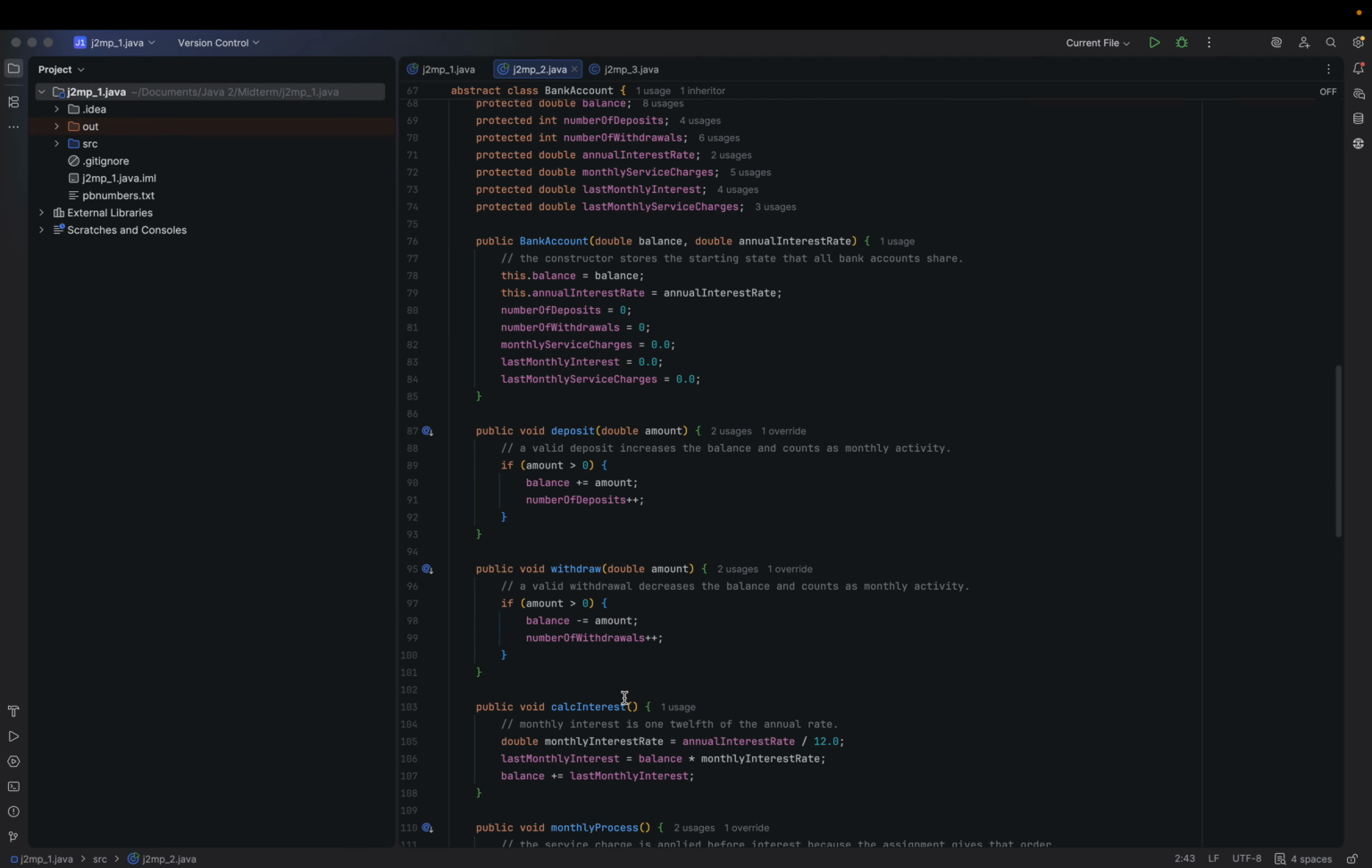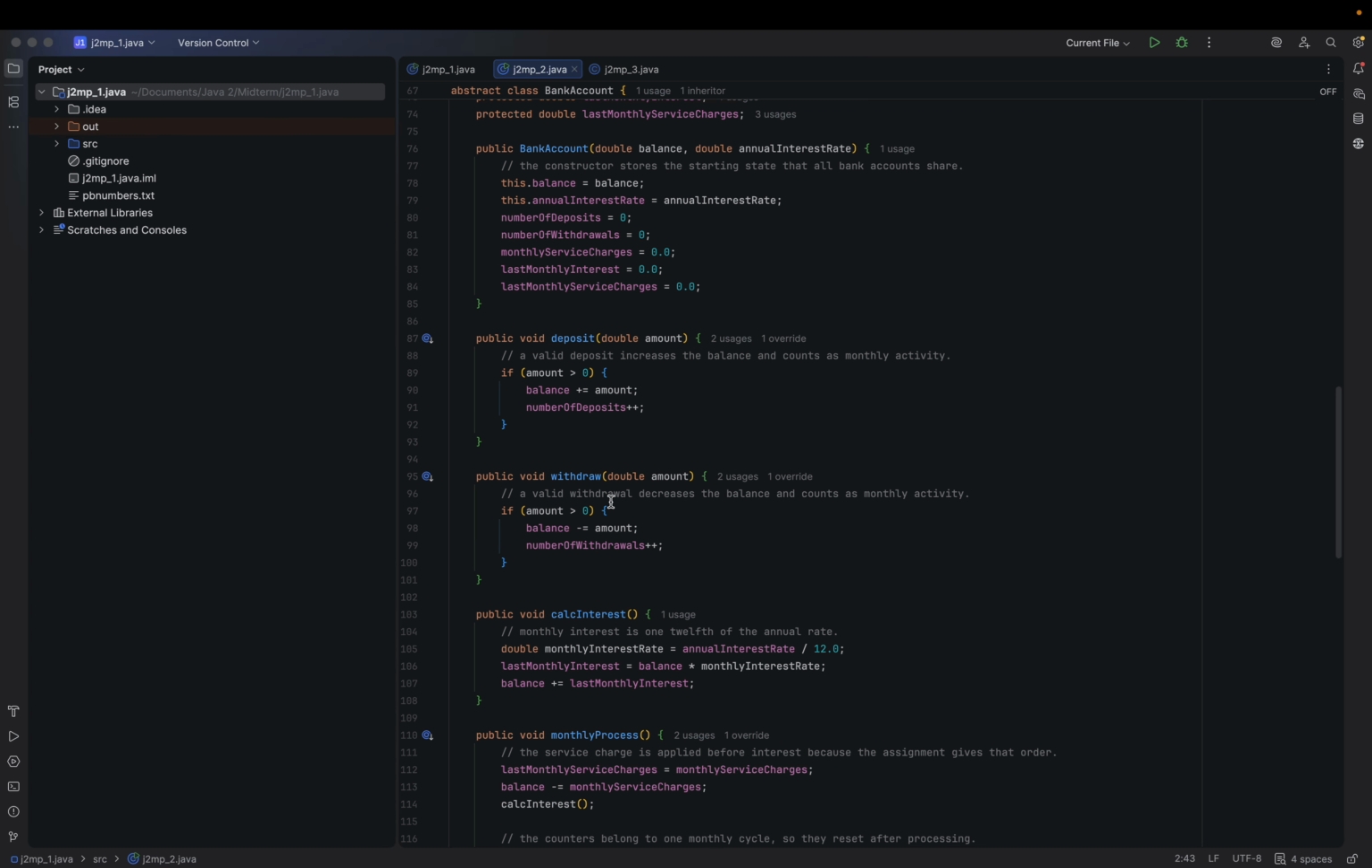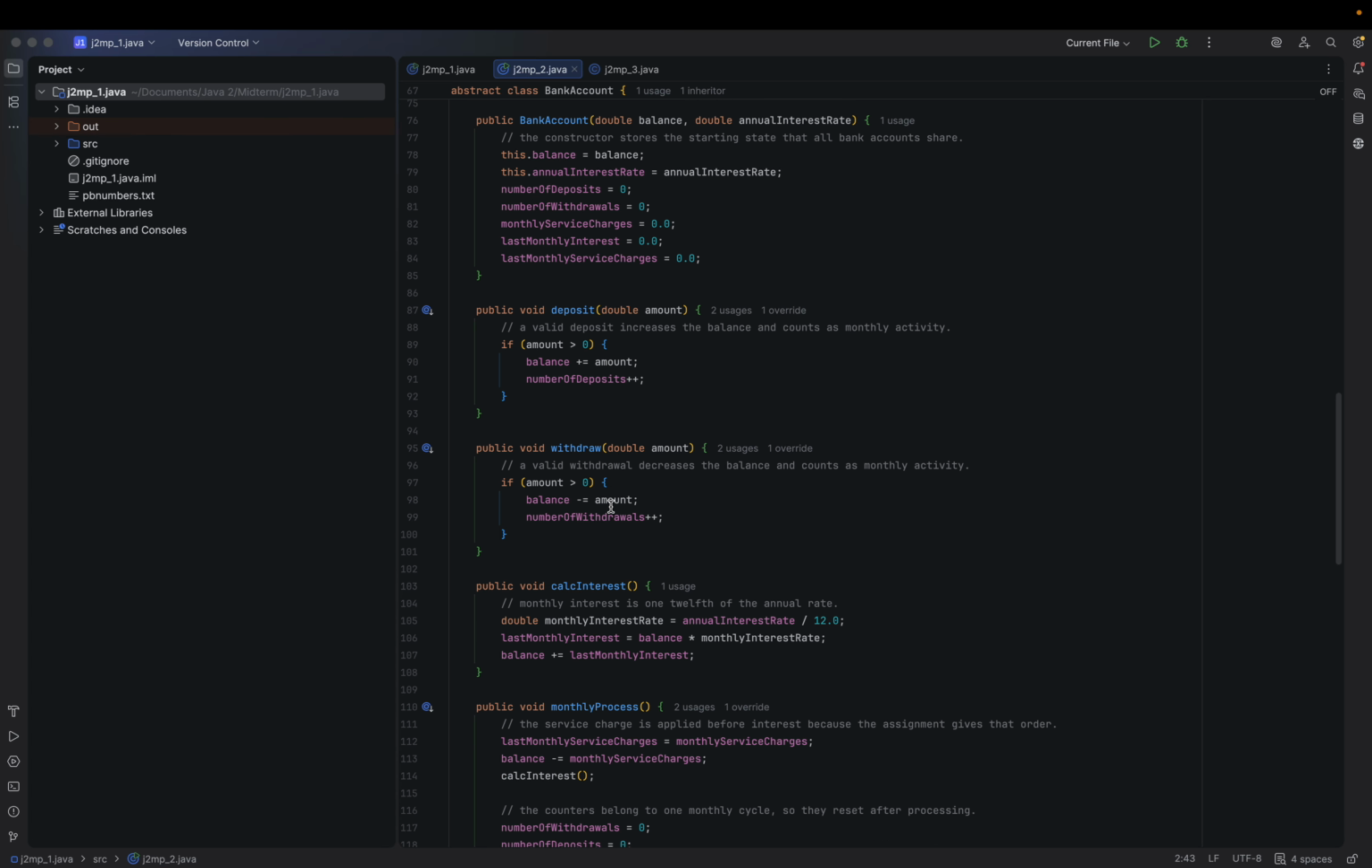So the deposit method adds money to the balance and increases the deposit count. The withdrawal method subtracts money and increases the withdrawal count.